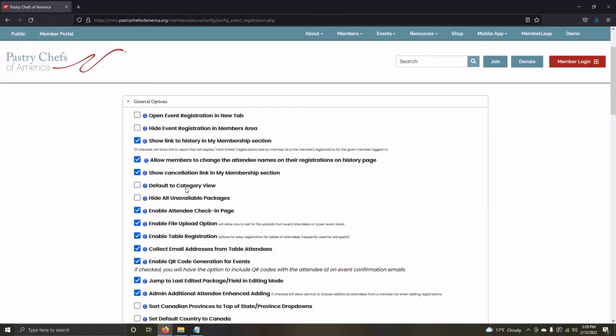Default to category view. Changes the list for event registrations page on the admin side to show the different categories instead of the individual events. This is helpful if you're trying to organize everything by categories instead of having just a long list of events.